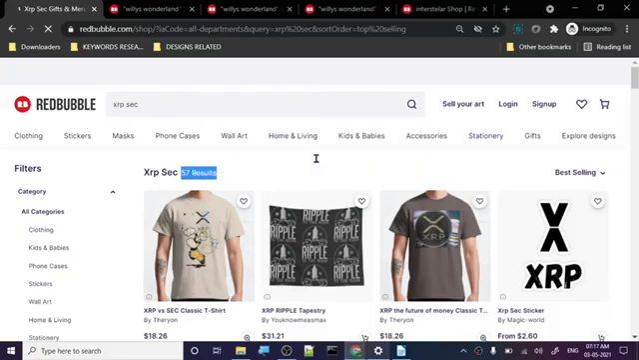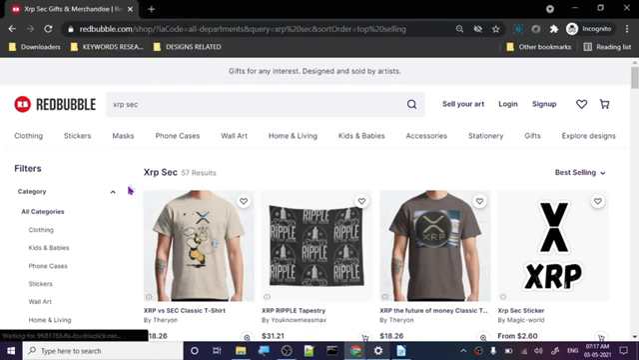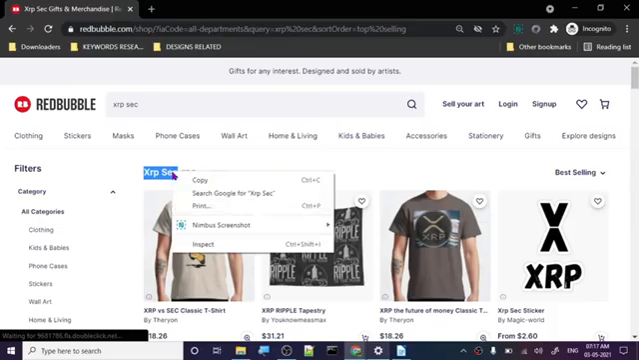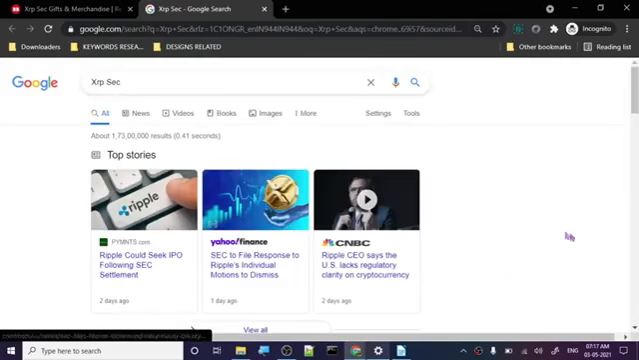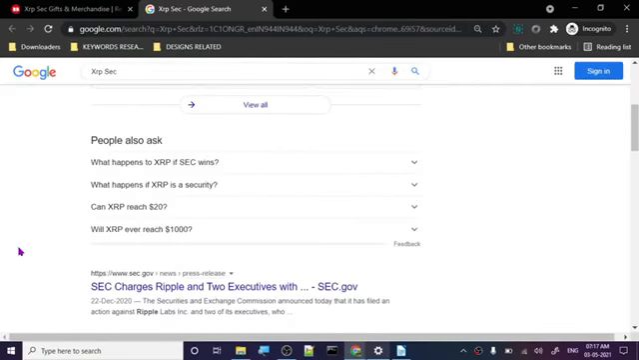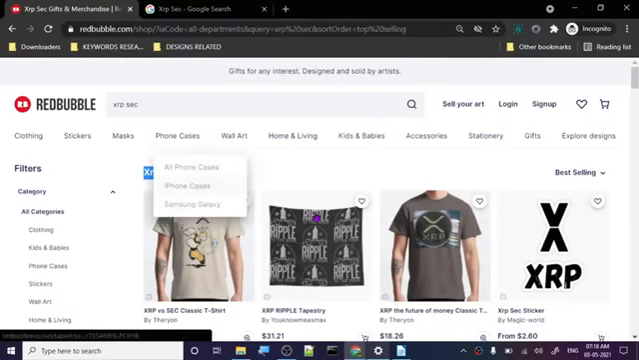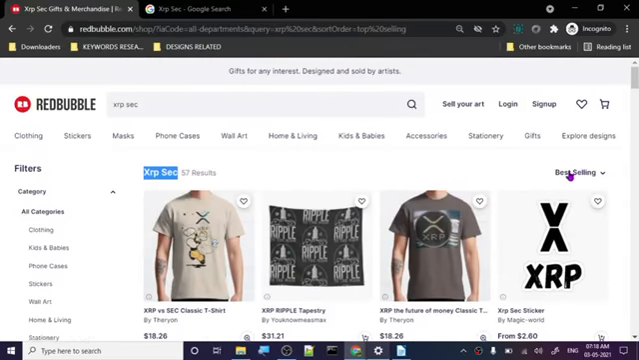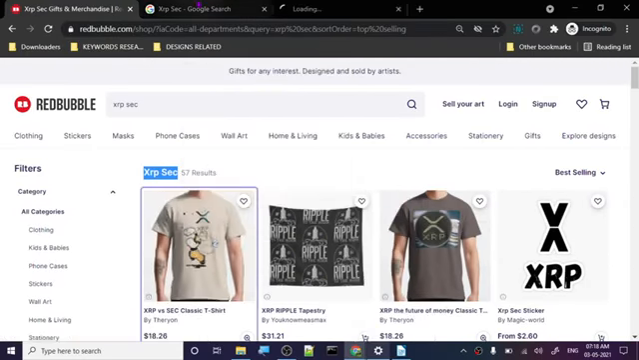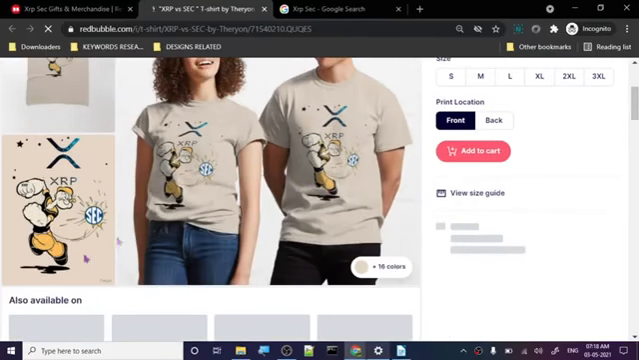So there are 57, and let's see. Okay, so XRP sec. So let's see. What is it? What is XRP sec? So okay, it's related to Ripple. Ripple, let's say some IPO. Ripple, what is it? Some sort of crypto? IPO, it's an IPO. Okay. Yeah, okay. So people are creating designs on this. So let's check out the top selling design. What they're selling. 1826. Popeye. Copyright stuff. Popeye.